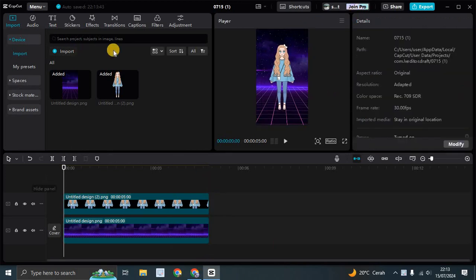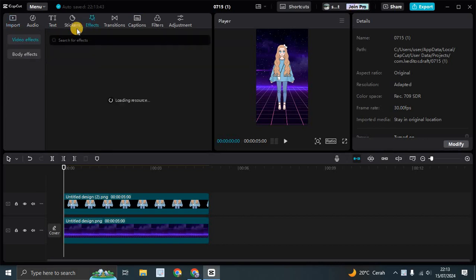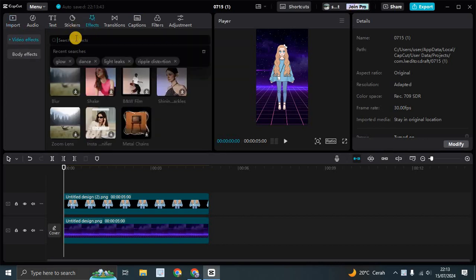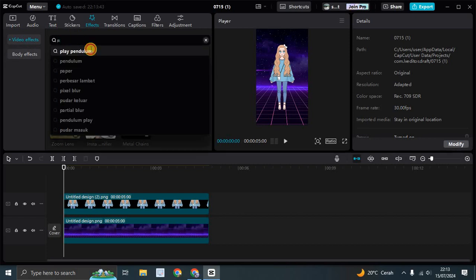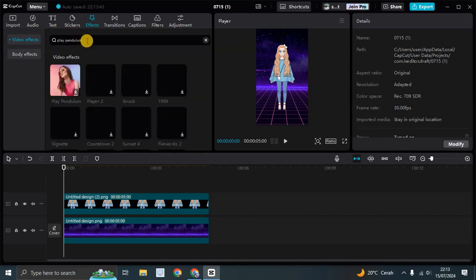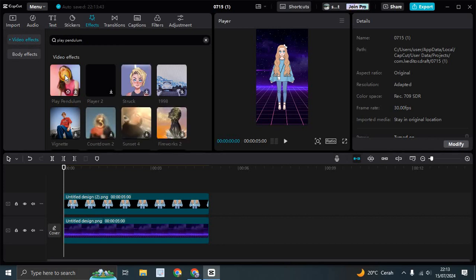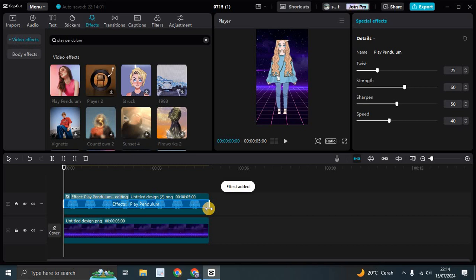After that, you can go to the effects. Now click on the search column and find the Play Pendulum effect, this one. So let's drag it into the overlay. So it applies to the overlay like this.